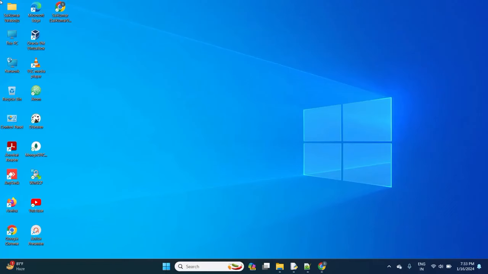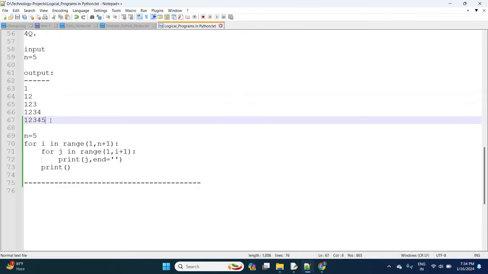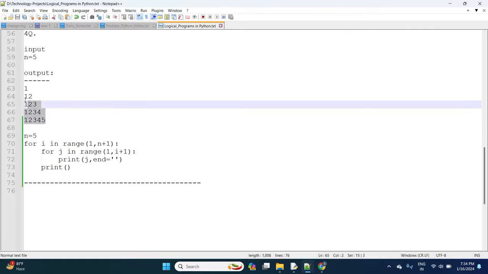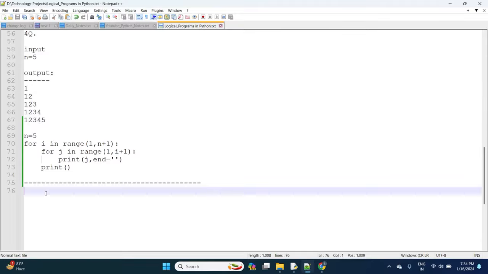Hi friends, in the last session we discussed the pattern printing of numbers. This is the pattern we discussed in the last session. Today's topic is the same pattern, but we have to print it in the reverse order.